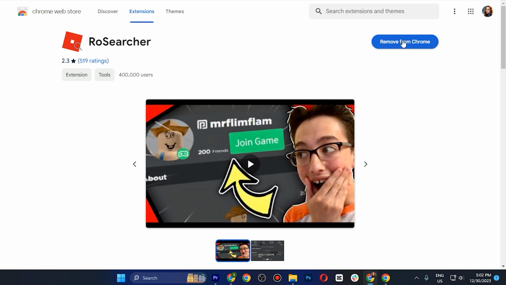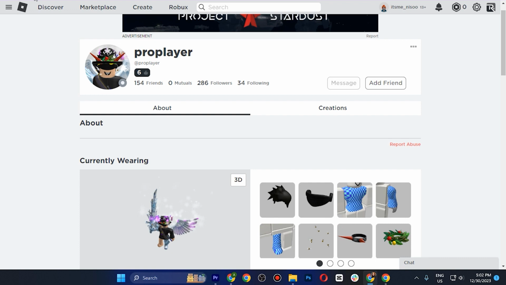And after adding it to your Chrome, you just have to add the extension, and after that you have to go back to your Roblox, and here you have to refresh the page, and you are able to join anyone in their Roblox.